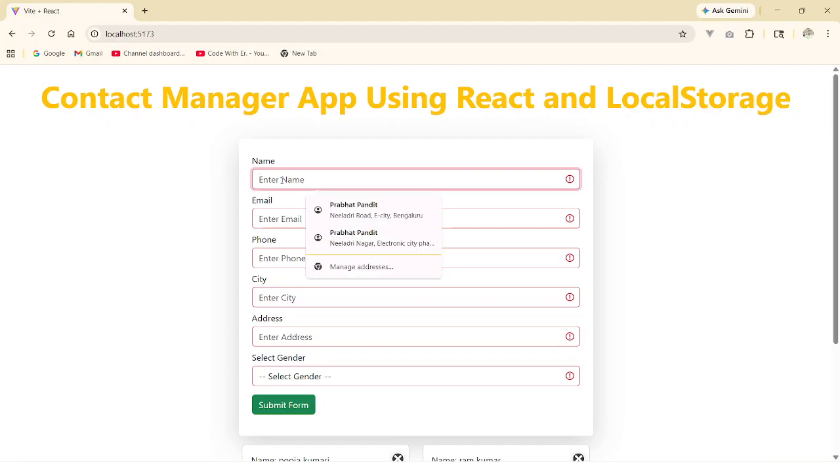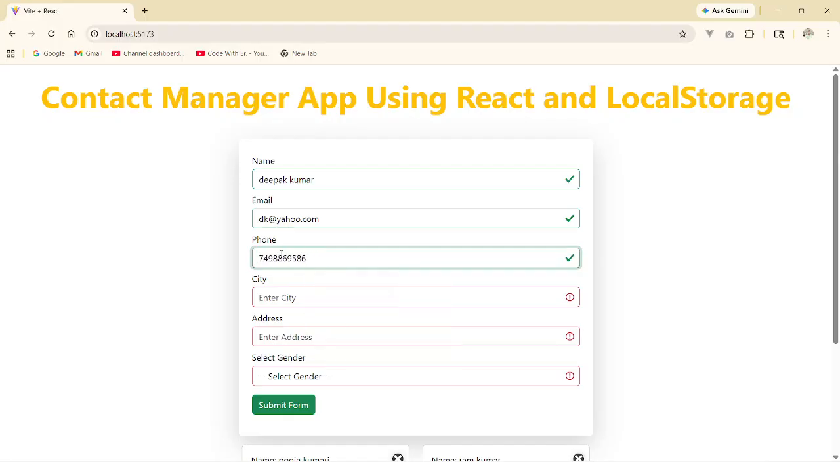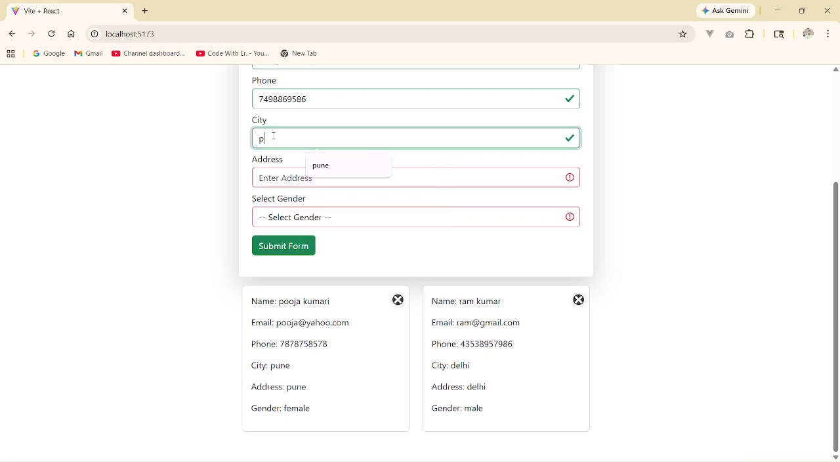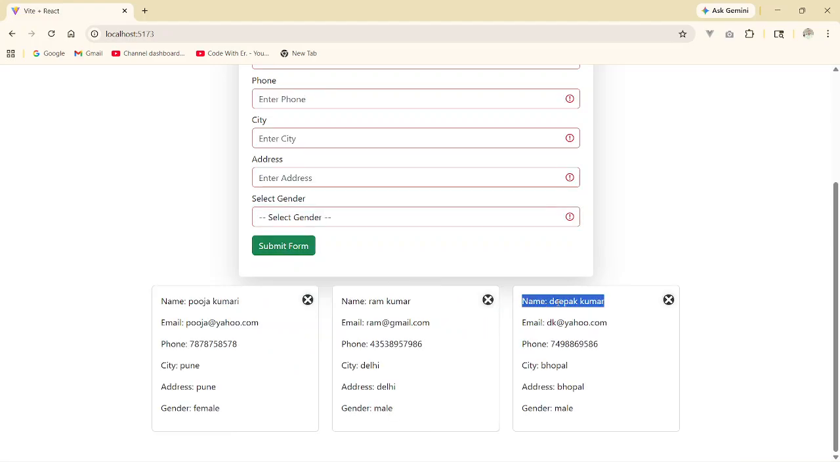Let's just add a few more data. I'll say here Deepak Kumar, dk@yahoo.com. Say here any random phone number like this. Choose city Bhopal. Bhopal is one of my friends. Say here Bhopal as well. Choose the gender male. Submit the form now. See, the name is here. So the new contact is here, guys. Refresh this page one more time. It is still here.